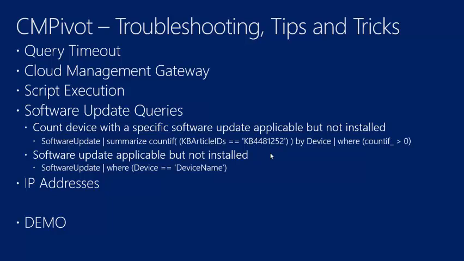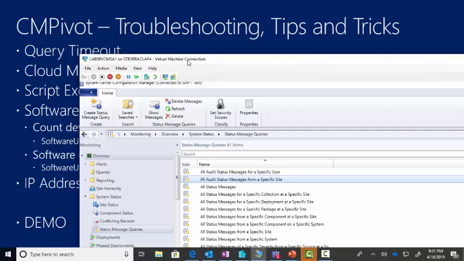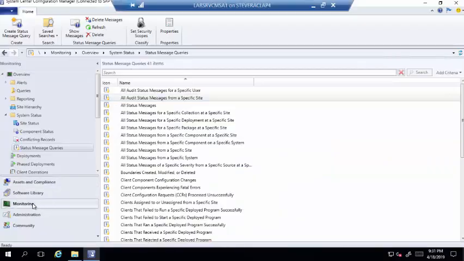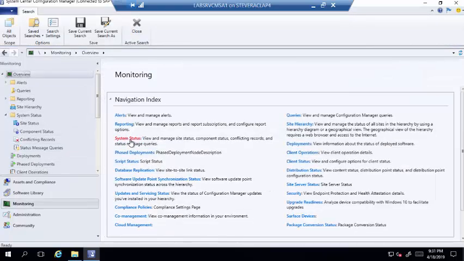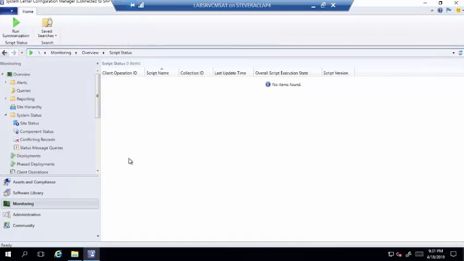Cloud Management Gateway, I mentioned that the Cloud Management Gateway is absolutely fully supported. I mentioned also that you can watch script execution in the console. Let me pull the console in again real quick. If you just go to monitoring, and maximize this, go to overview and go to script status, then you can see the status of any scripts that you might be running as a part of CMPivot or whatever, reporting back the results here, right?